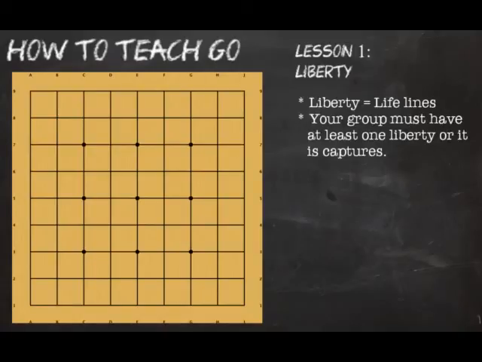Alright, so the first thing I do is, normally when they ask me what is this game, or I'm telling them this is Go, and I'm teaching the kids in a class or I'm teaching at a convention, I will just say the object of this game is to surround more area than the opponent.